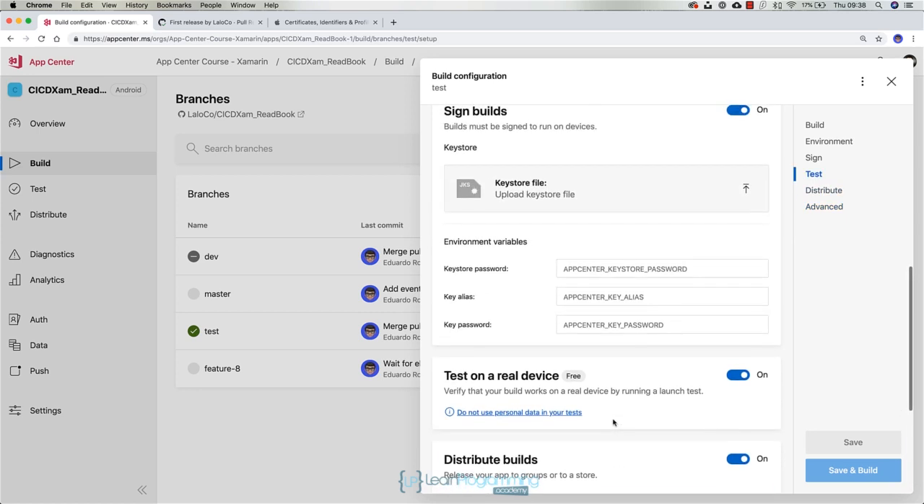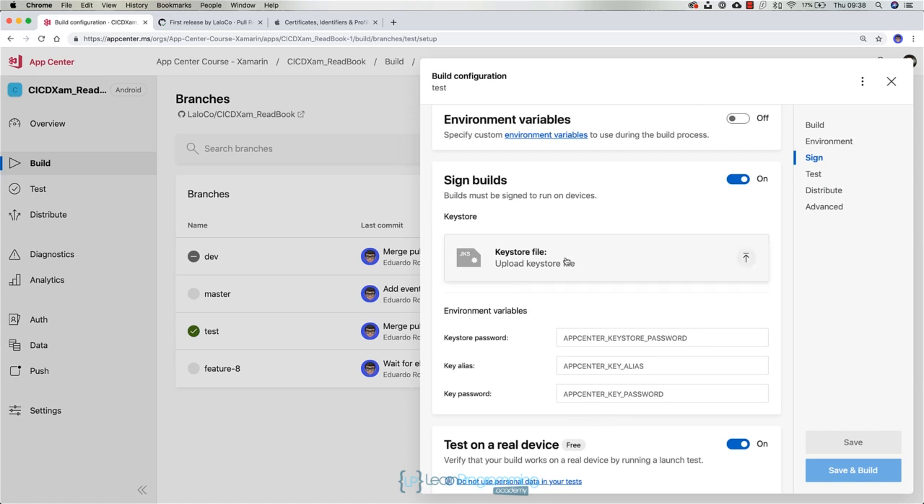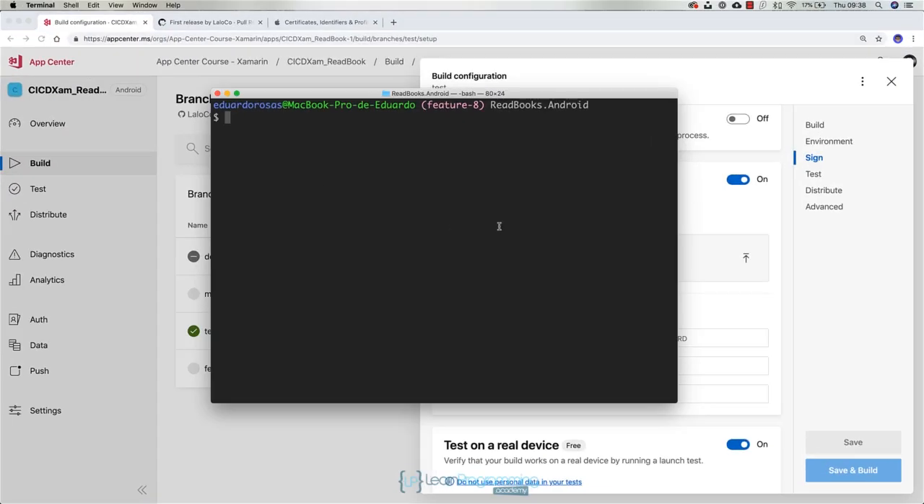Of course, just as we saw, we have to sign this build with this file, a keystore file. So before we can save this, similar to what we did on iOS, we're going to have to generate this file. Now, contrary to iOS, we will be able to generate that file directly on our computers. So what I will do is navigate here to the terminal.